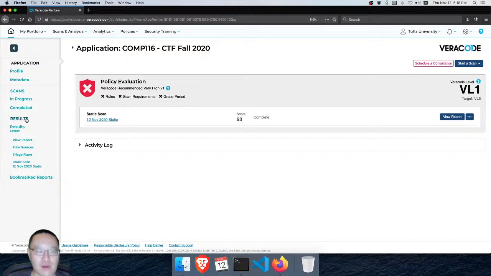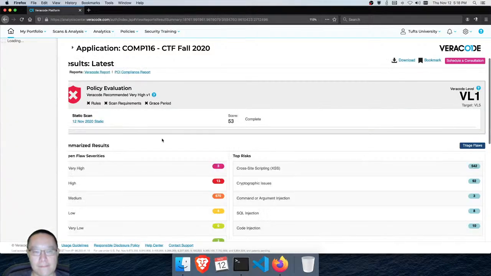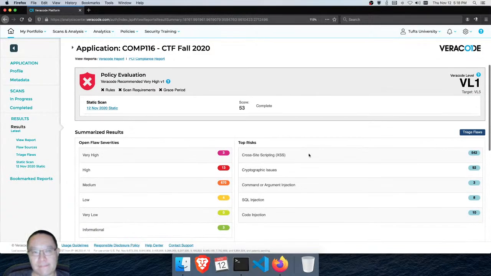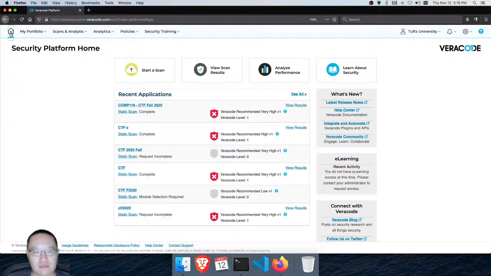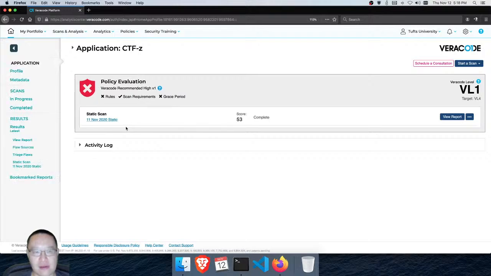What about this report? Are we going to get consistent results? Yeah, pretty consistent. Cross-site scripting, cryptographical issues, command injection. Oh, good. What about this one? Let's go for this. Oh, module selection. This one was complete. What about the CTFZ one? Do we got anything here? Yeah, it also got a 53 as well.